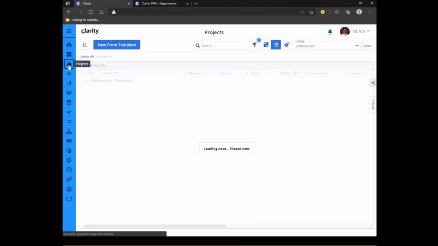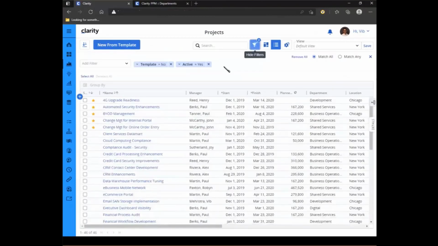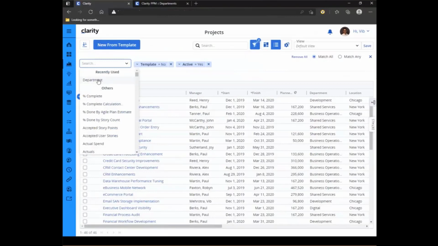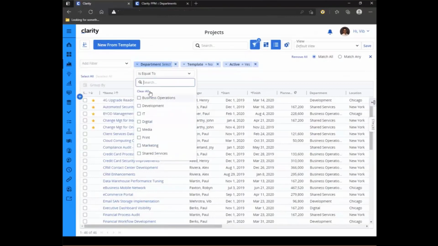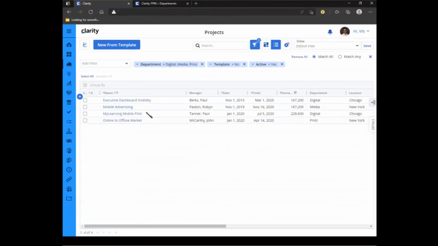In my list of projects, I am going to filter down for just the marketing projects for the moment. So I'm going to add department as, and I'm going to see just the digital, media, and print. These are the 3 departments within my marketing. That should bring up a list of all the projects that marketing is working on, and I can see the departments that have been populated.